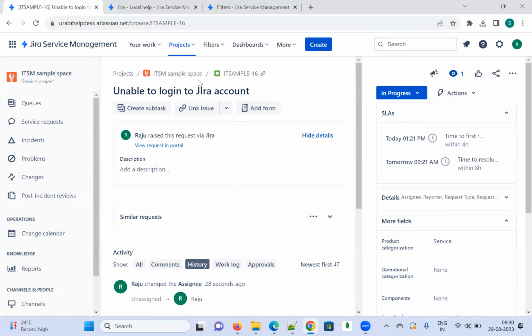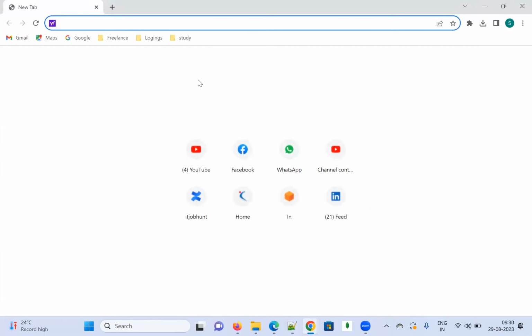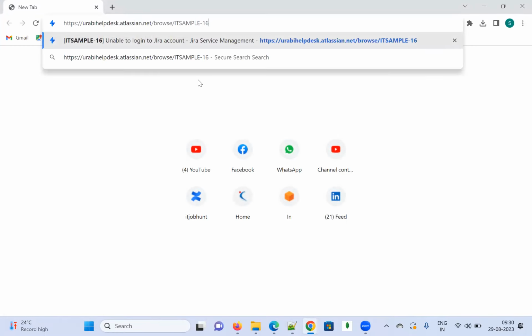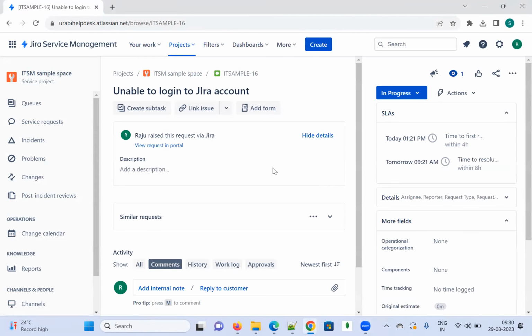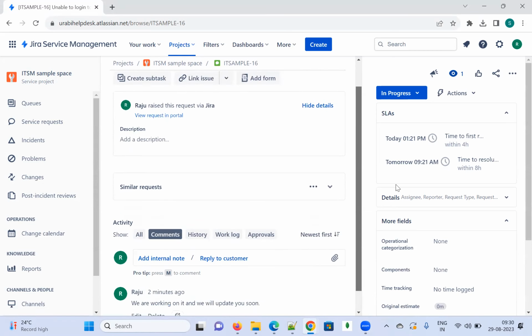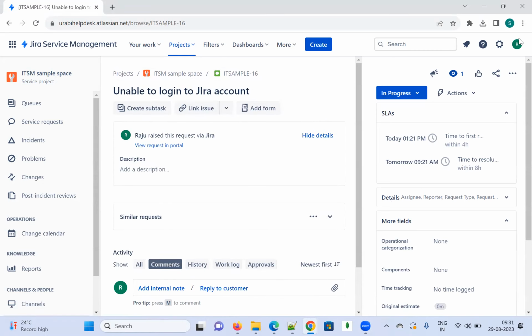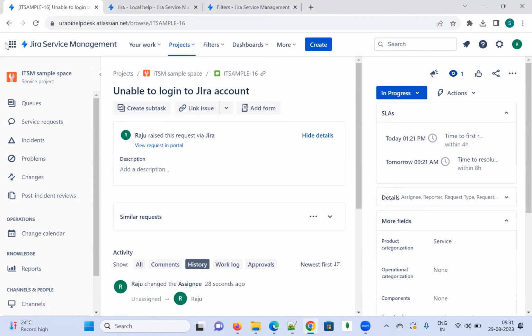Okay, so I will go to the different tab. If I click that, okay, so it has displayed, right? Correct? It is displayed, right? So you are able to see this in real time. It will be there, guys.